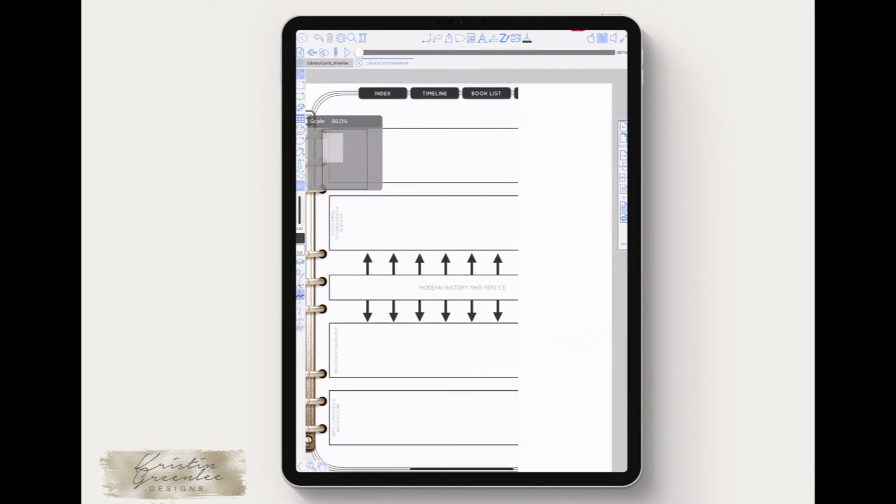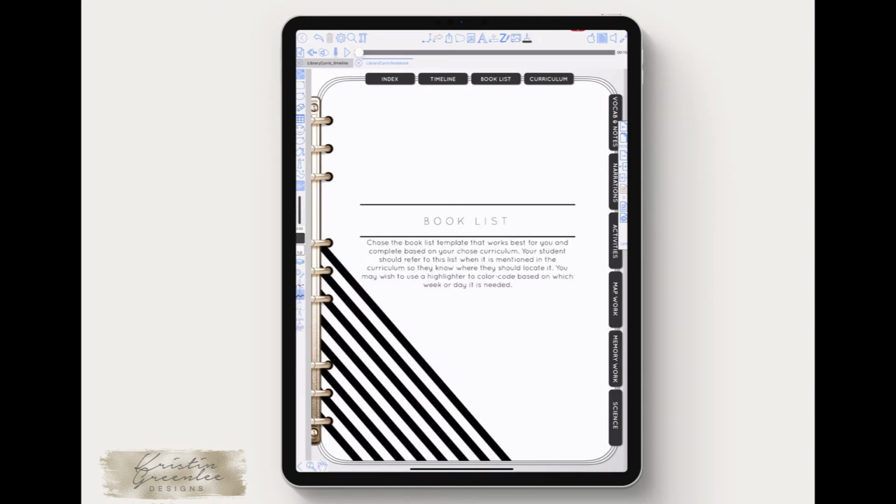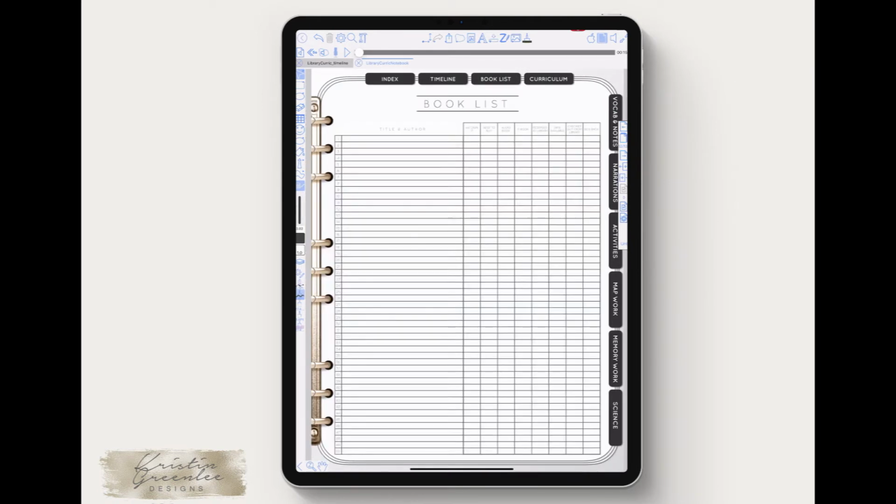All right, let's take a look at the book list. I've provided a book list in two different templates. One is for 50 books. We're going to be doing Build Your Library 8 this year, and it has 46 books. It's a pretty beefy level. So I will probably use this one.